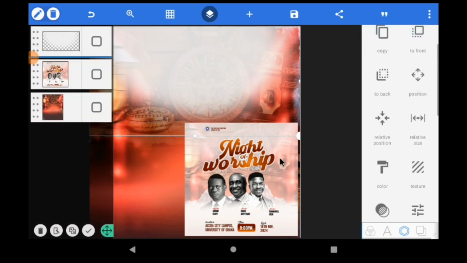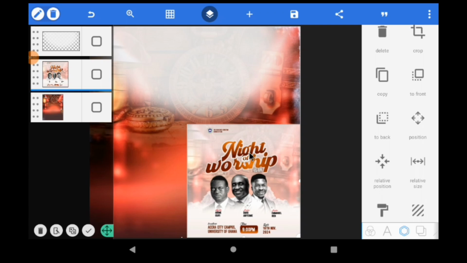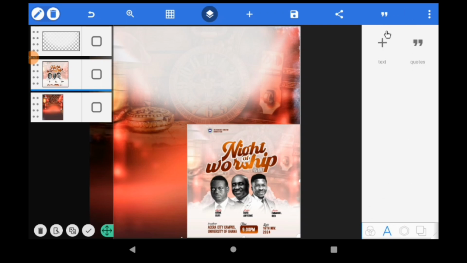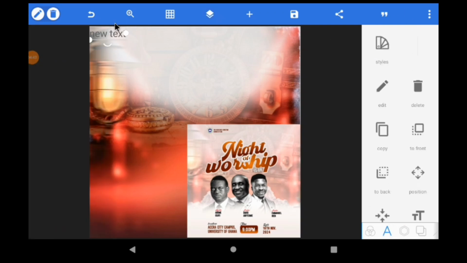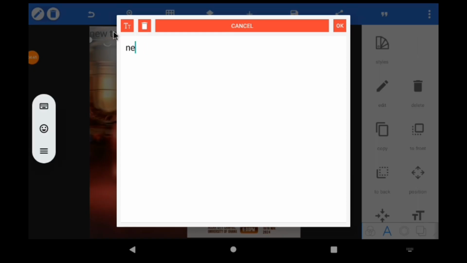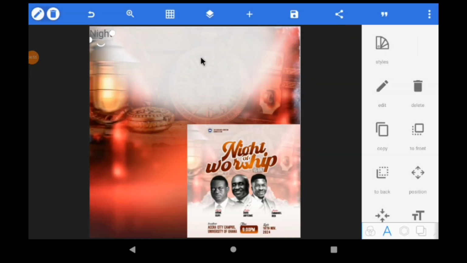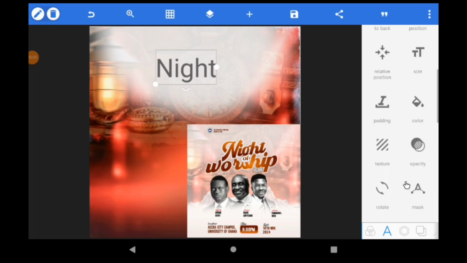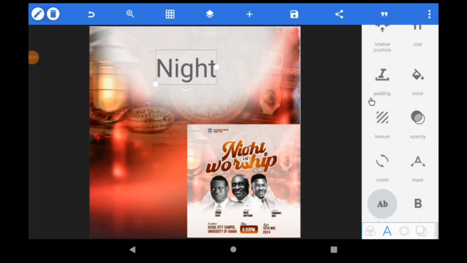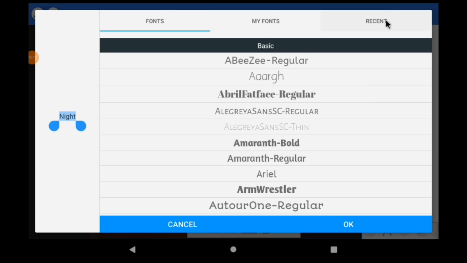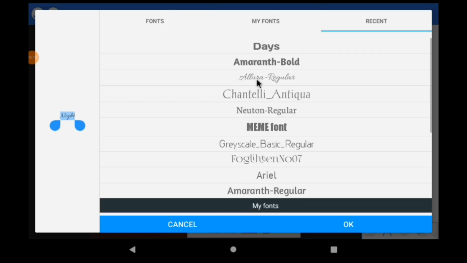Now from here, I can bring my text onto the working area. So I'm going to type the first text like this. So I'm going to text and I'll type, double click on the text and type night. Alright, once that you have successfully done that, you increase the size, then you go to color. First of all, let's go to our fonts. We are going to choose this particular font here. Let's scroll through our fonts. Okay, we are going to use this font.